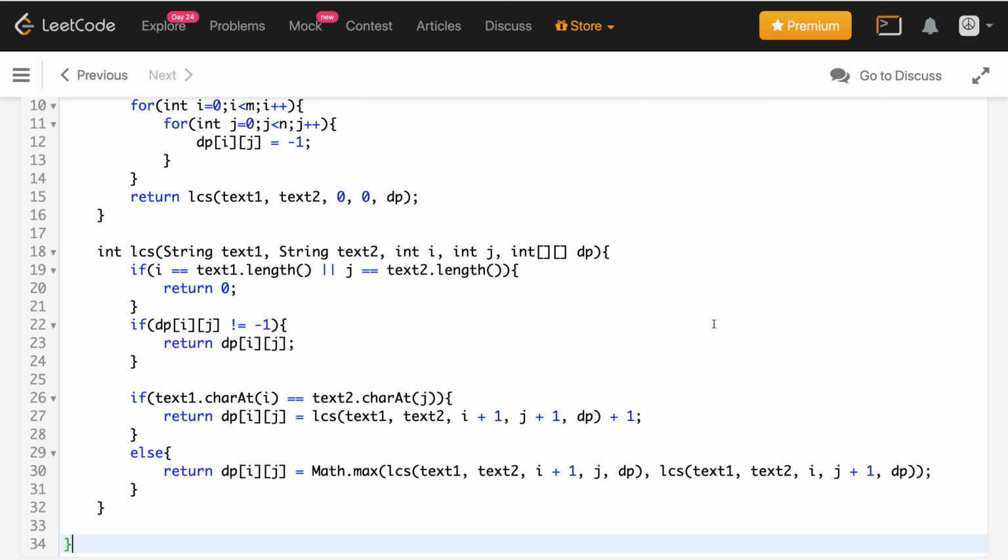So I guess that's it from this video. I'll try to make one more video with a bottom-up solution for the DP, and we'll try to optimize the space.